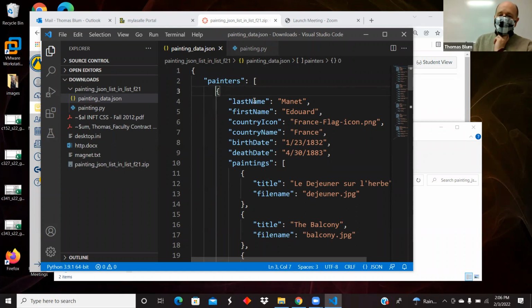That dictionary has some properties like the last name of the artist, the first name of the artist, the country of the artist, the birth date, the death date. And then one of the properties of a painter is paintings, and paintings is a list of dictionaries. Those little painting dictionaries have titles and file names. So there's a list of painters, but then each painter has a property paintings, which is a list of paintings.